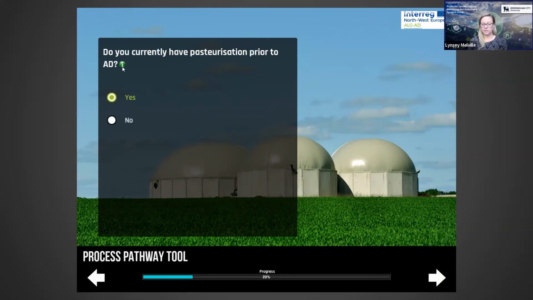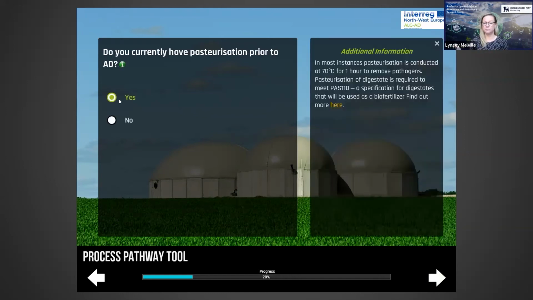Again, we're looking at whether you have pasteurization prior to AD or after AD. Again, this will have an impact on the quality of the digestate going into the cultivation process. So we're capturing information on that. All of the pages where we feel that you might need further information, as Gulong's showing, we have little information buttons that will give you more detail about the question for clarification. The next page, please.